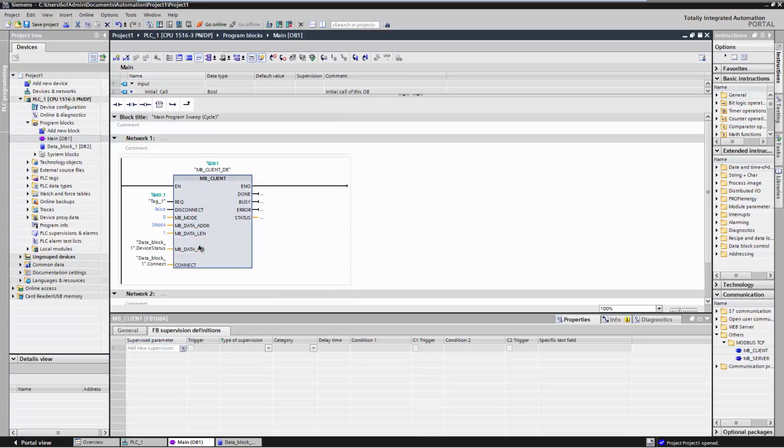Done indicates a successful execution of the instruction. It is set to 1 as soon as the instruction has been executed without errors. To synchronize additional Modbus requests, define a variable for this parameter. Parallel Modbus requests over the same connection are not allowed. To define the remaining output parameters of the MB client instruction, refer to the documentation for the TIA portal.